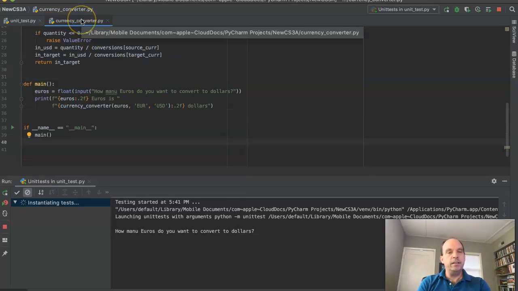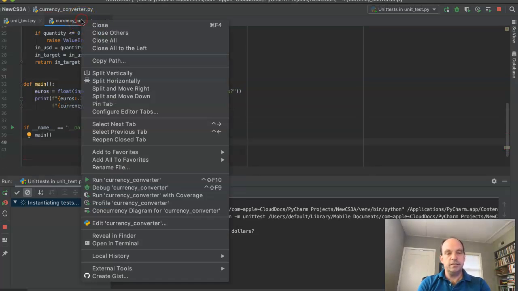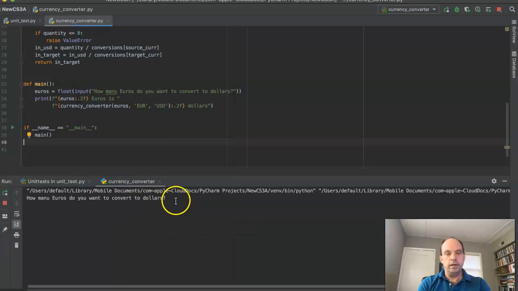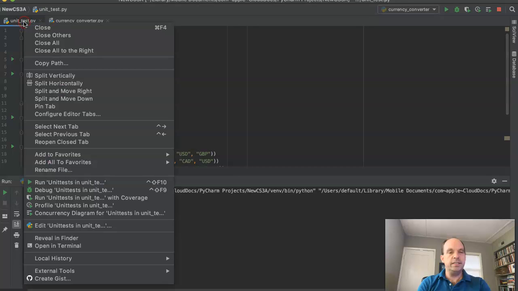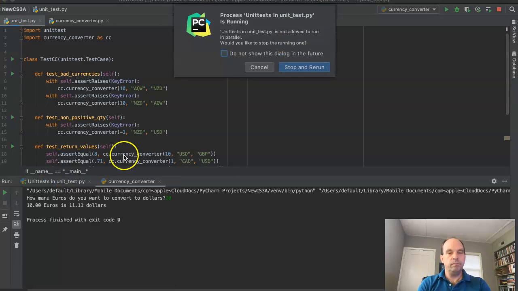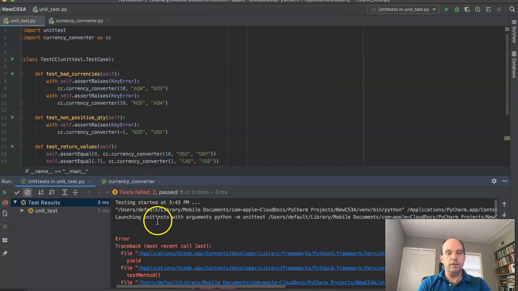And now if I run this from the currency converter context, I get my test code. But if I run it from unit test, the test code is not executed. So that's good. So let's see what we did get.